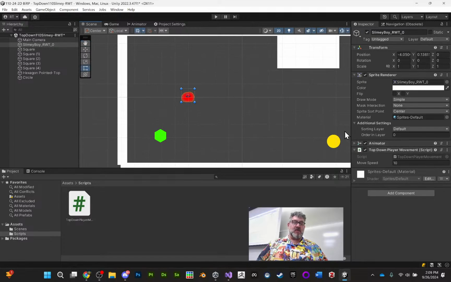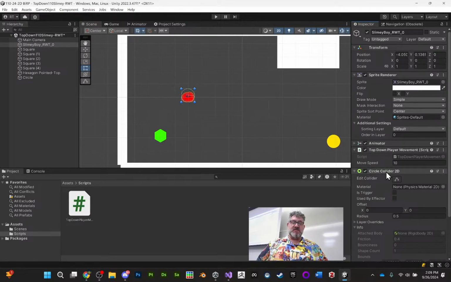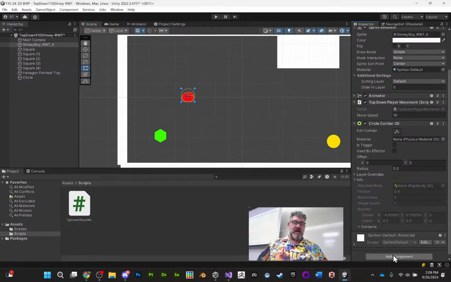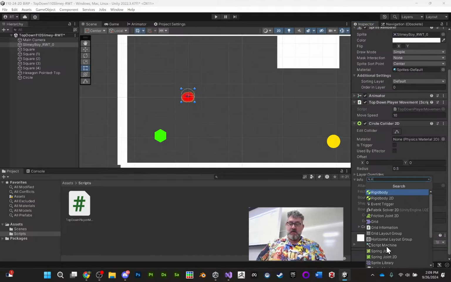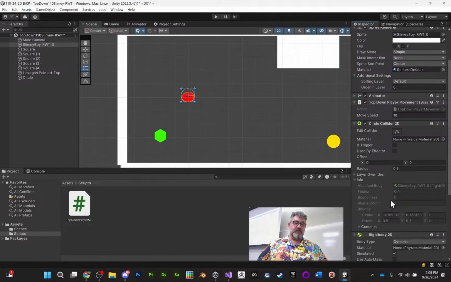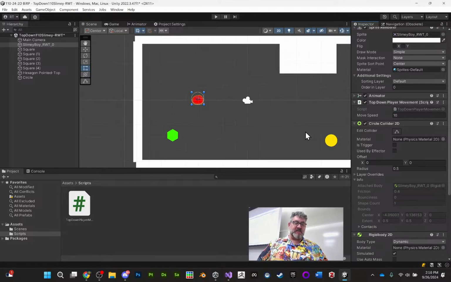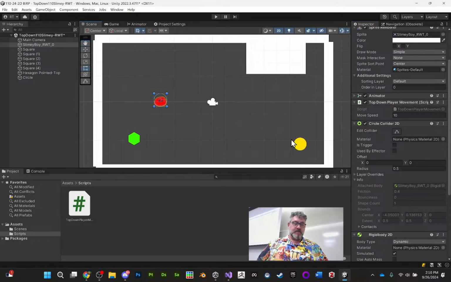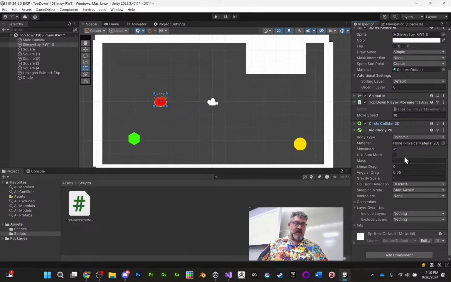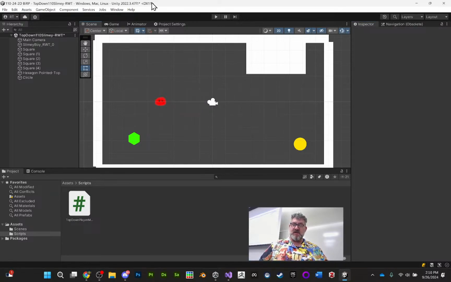And then on my slimy boy, who is still basically a little red ghost, I'm going to add probably a circle collider as well. So I've got a circle collider on him, and I'm going to add Rigidbody 2D. So that's going to give him some physics. And so he will probably bounce off of walls and rotate around and do a bunch of other silly stuff until we fix it. So Rigidbody, I'll leave it as is, and we'll see what the problem is going to be here.